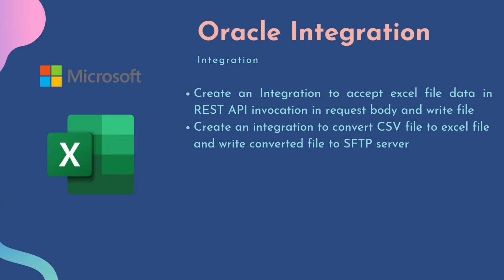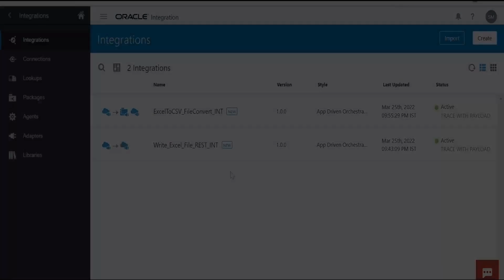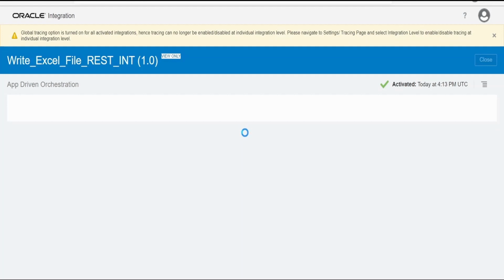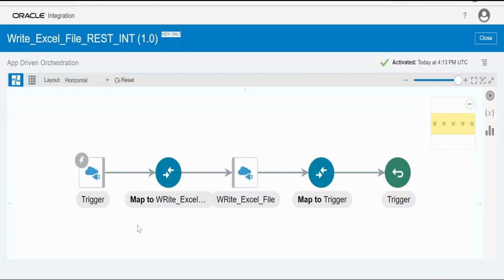In short, this second use case is nothing but converting a CSV file to an Excel file. Now let's go directly into our lab and walk through both the integrations. I have already created both the integrations for both the use cases. Let me first walk you through the first integration, that is, writing an Excel file to REST. This integration is exposed as a REST API to external consumers.